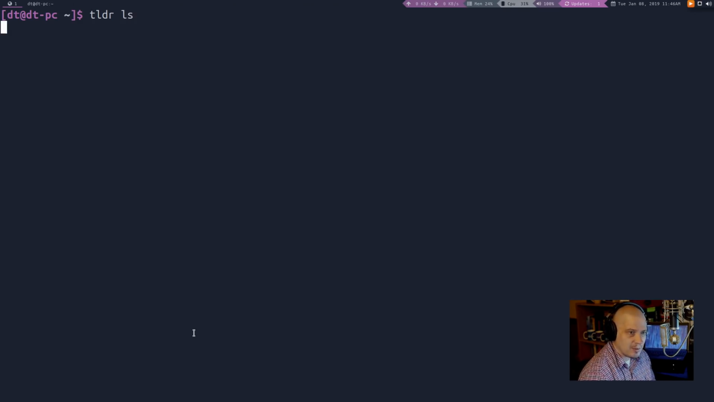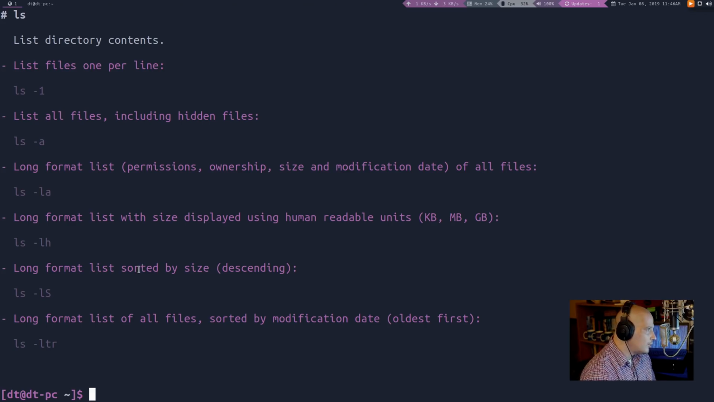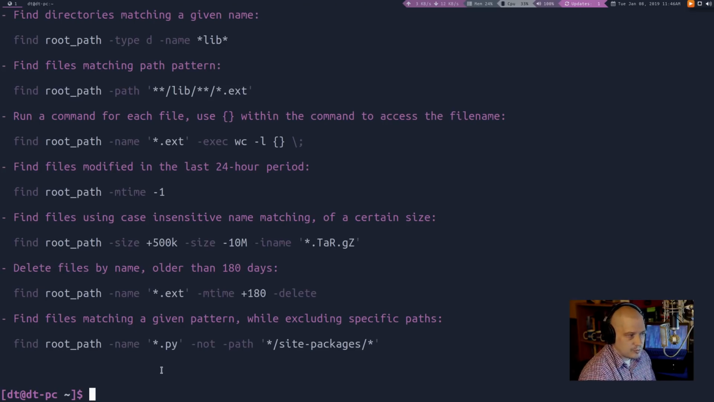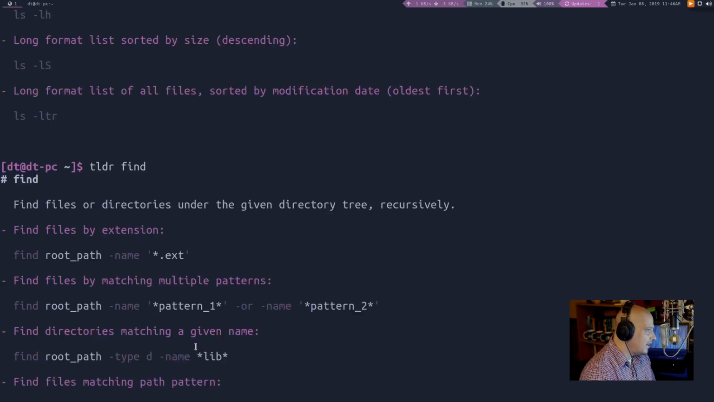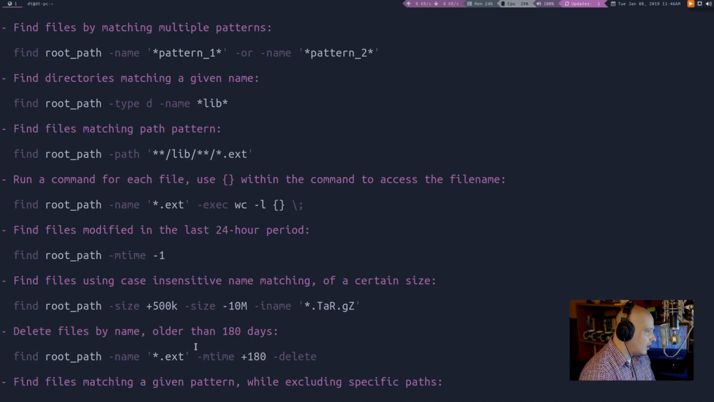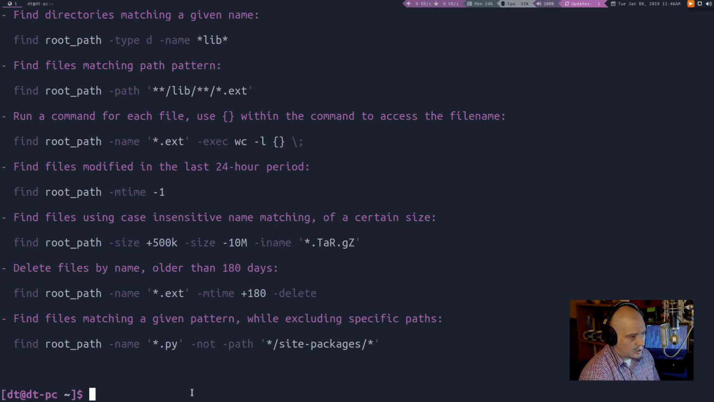Let's do the ls command again. Straight to the point. Just a few examples. Very similar to cheat. I did tldr find. Again, the find man page was massive, but tldr find is, you know, one page even zoomed in this big. So it just gives you a few examples of how to use find.